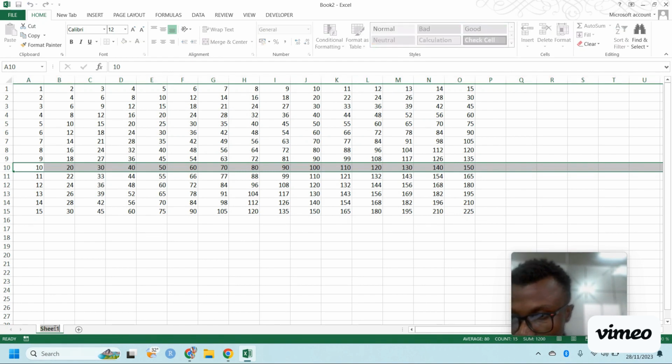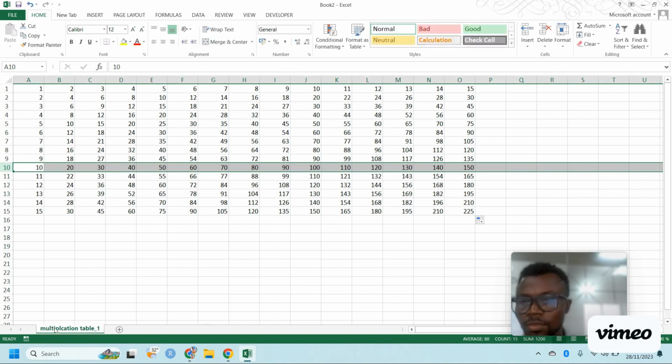And we name this sheet multiplication table. Let's call this table one, because we'll try a couple of other things with it.